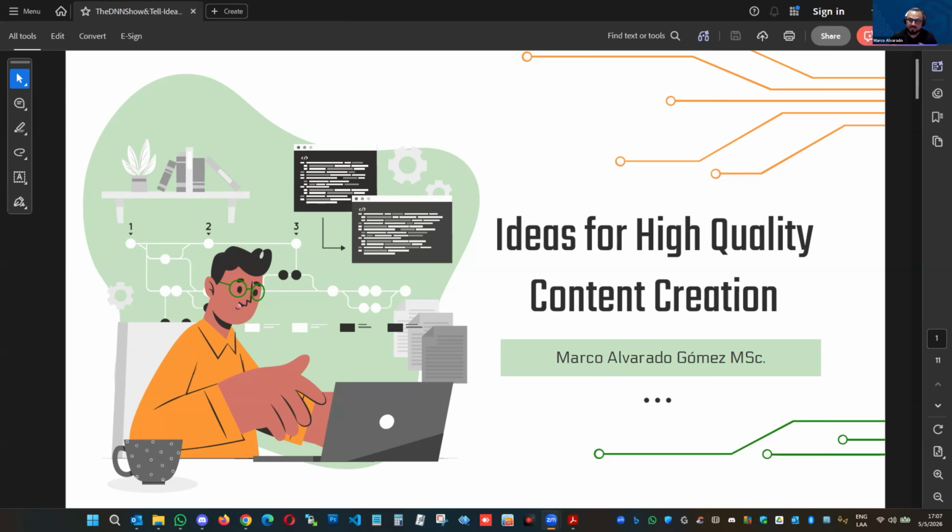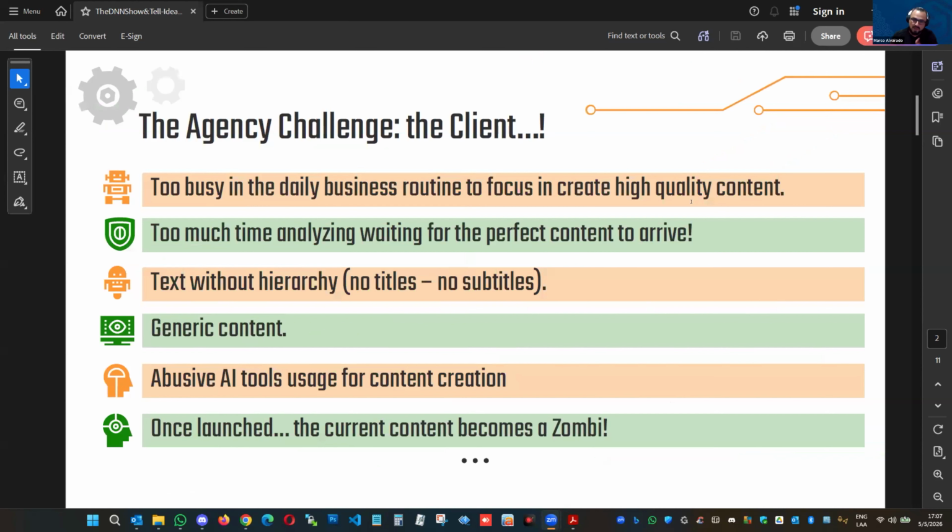Investing time and effort on this part of the process gives us a lot of advantages in the future, especially for advertisement campaigns and for SEO efforts. So before I share my ideas, or the way we work in the agency to do SEO and create high quality content, I'm sharing with you guys a couple of scenarios that we faced regarding high quality content creation.